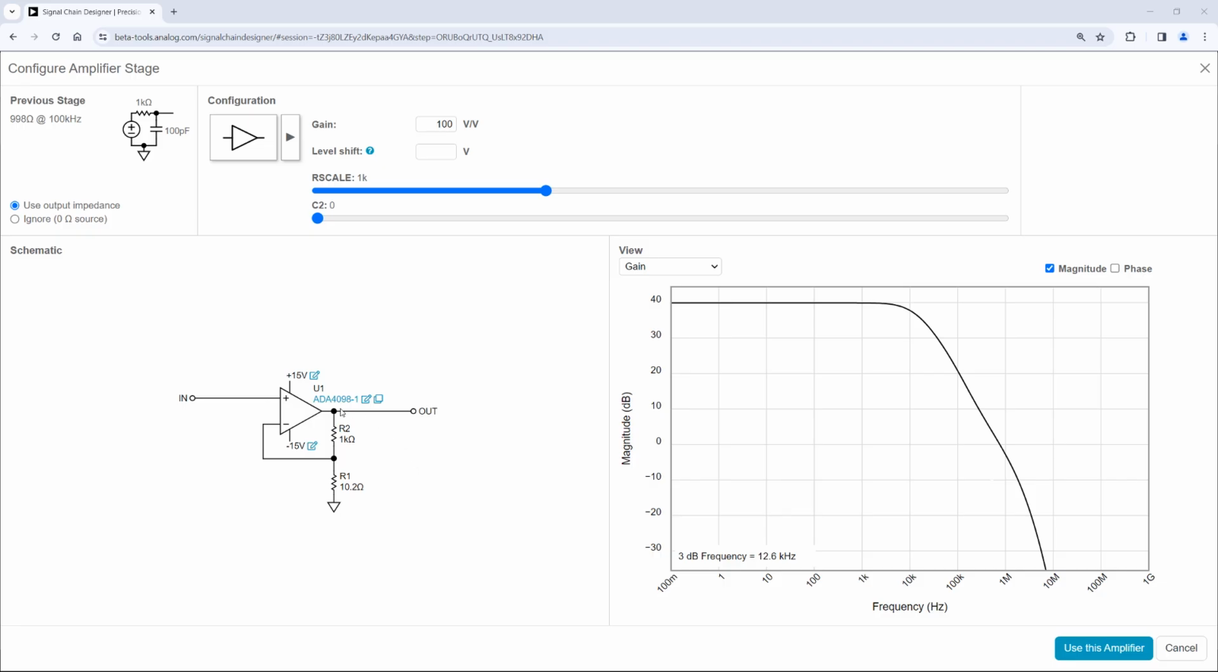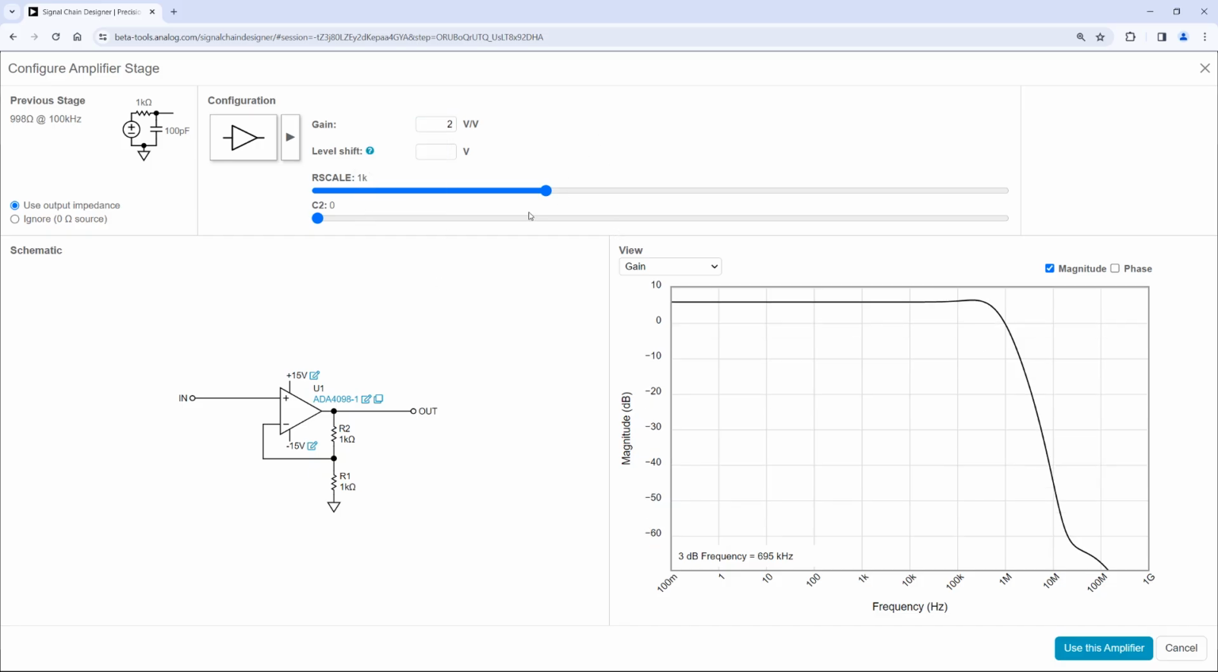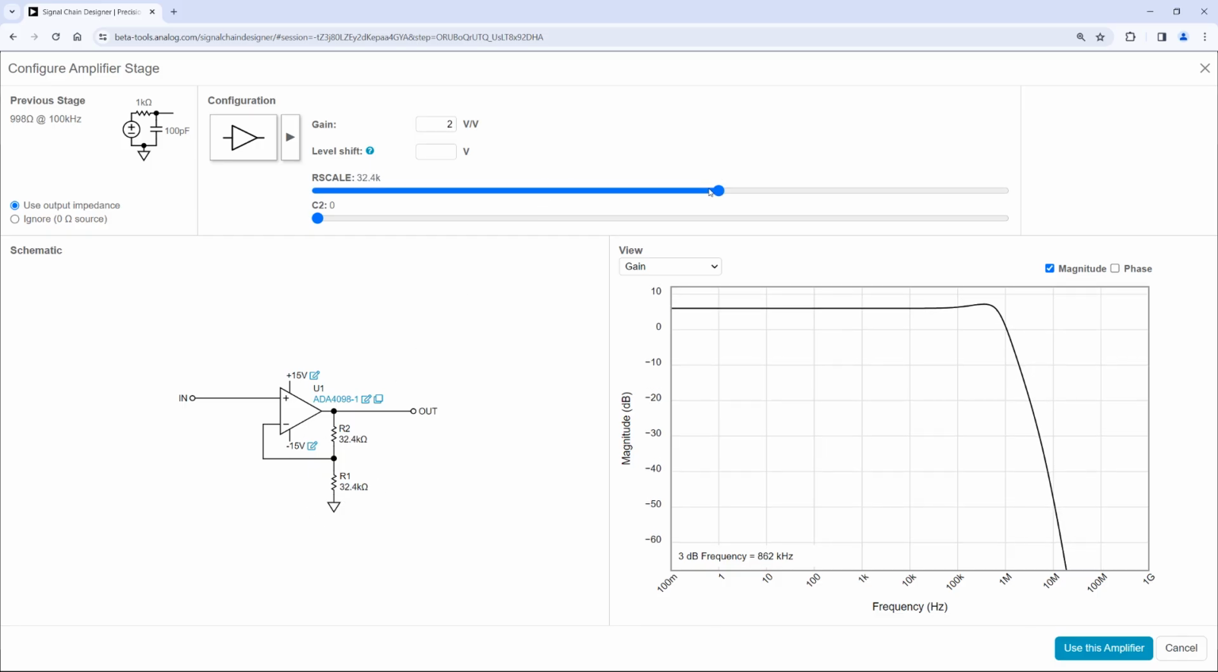Let's talk about setting the resistor values of your amplifier stages. The ratio of your resistor values is going to be set by your gain. So if I change the gain, you can see how that R1 is changing. The ratio between R2 and R1 is changing. To change the absolute values of these resistors, I use this slider. As I move this slider, it's changing these values.